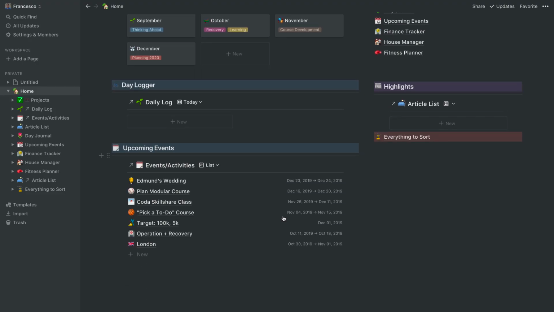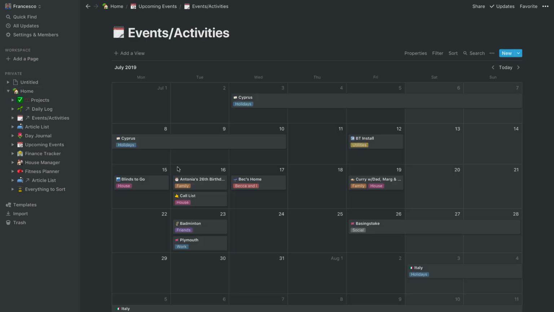So here we are, guys, inside of my own Notion account. I wanted to show you around how I'm using Calendar at the moment, and then we'll talk about a few of the ways that you could be using Calendar inside of your Notion account. So as you can see here, this is my calendar. I have been using it since July 2019.